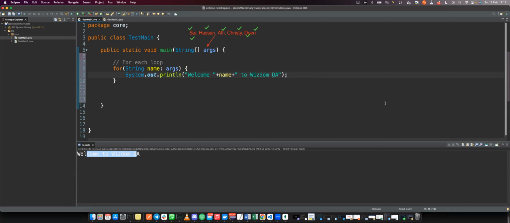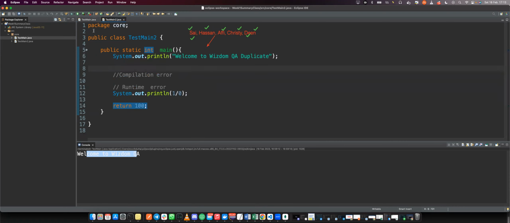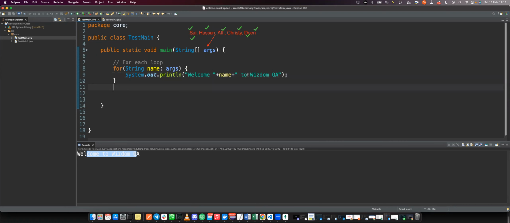Now, this program will work, no problem. But the question is, how will I supply this data? So I have saved this file. Let me save this file, and this file too. So how do I supply this information to this main method?